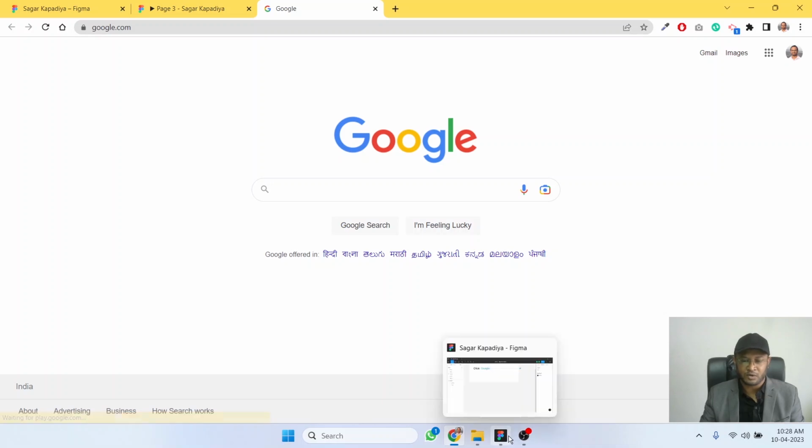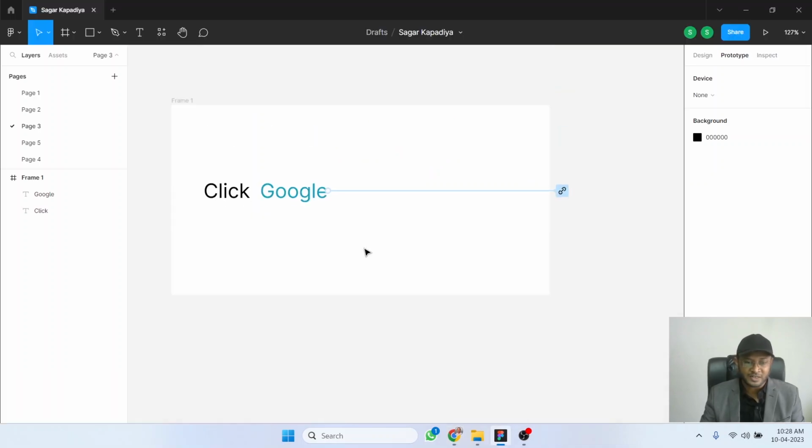So this is the tutorial on how we can open a new external link in the same current page or an external tab.